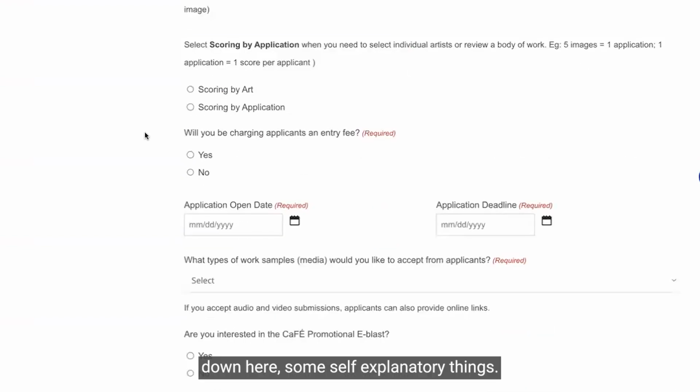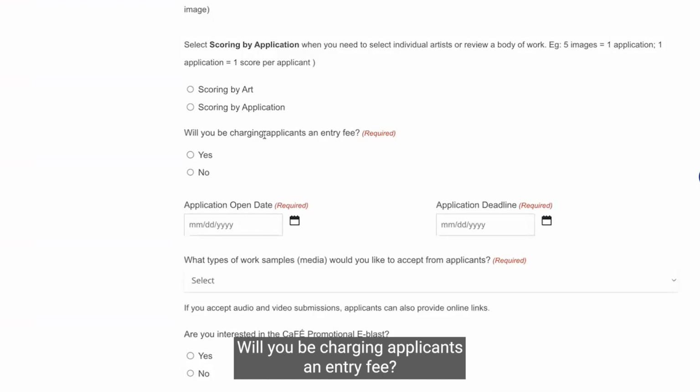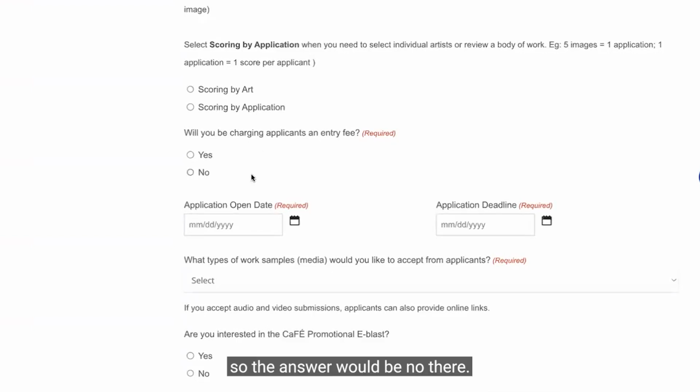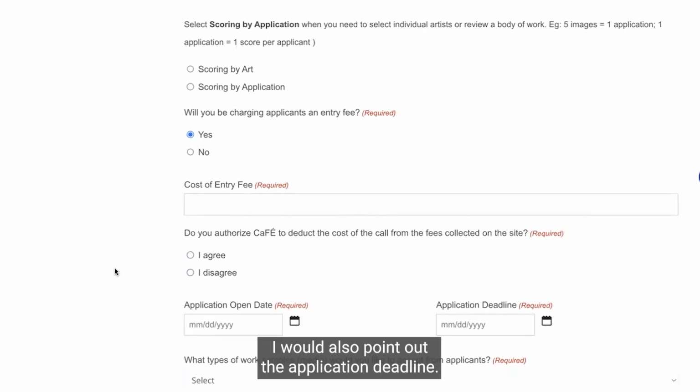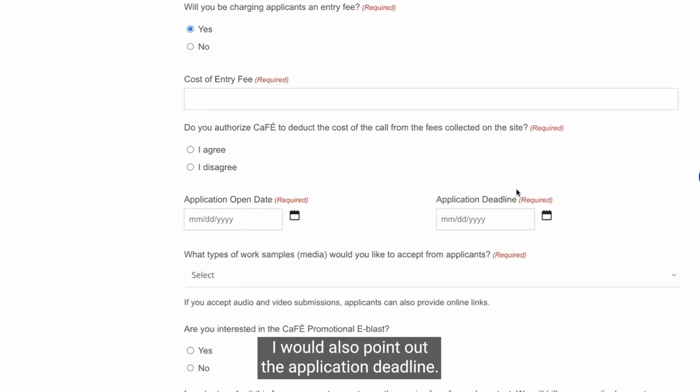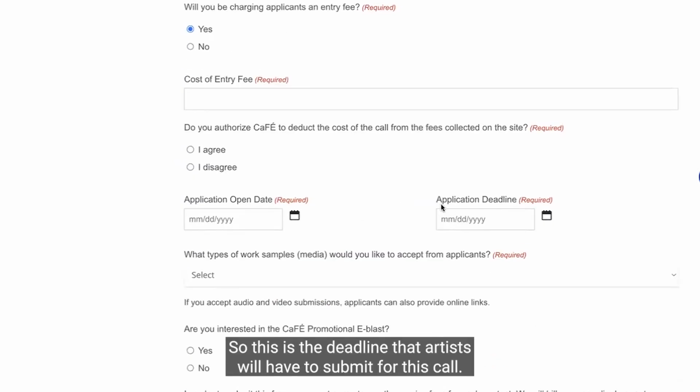Again, down here are some self-explanatory things. Will you be charging applicants an entry fee? Typically, we've seen public art calls not charge an entry fee, so the answer would be no there, but you can also charge an entry fee if you need to. I would also point out the application deadline. This is the deadline that artists will have to submit for this call.